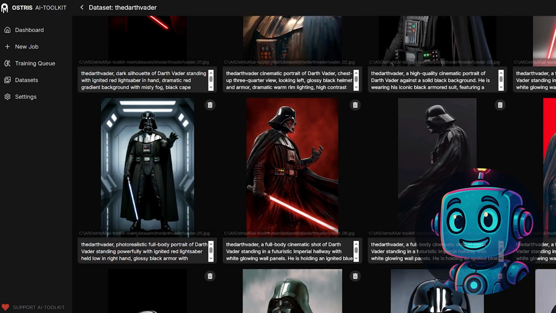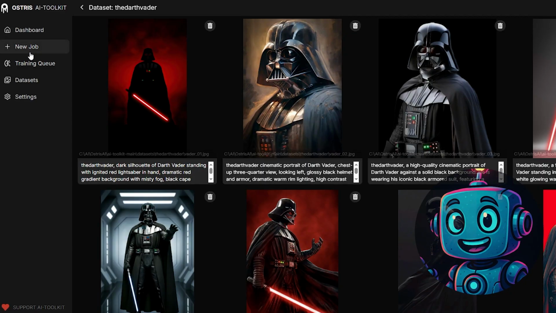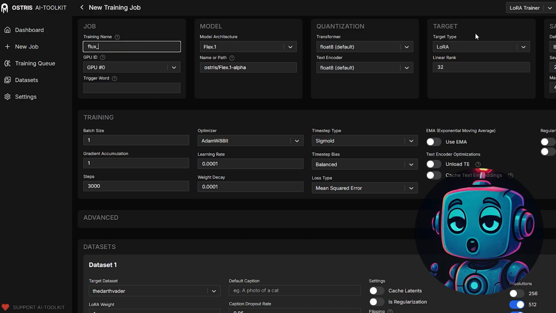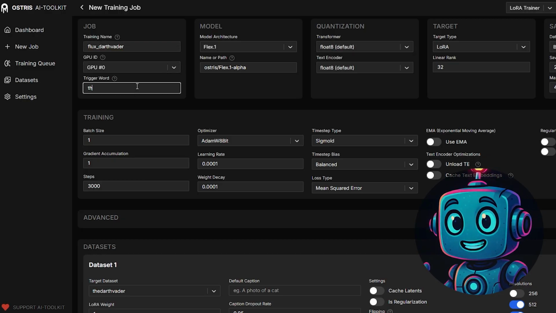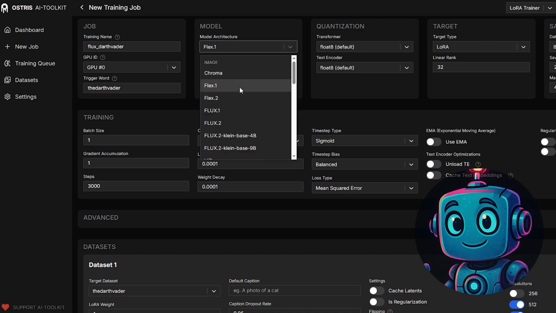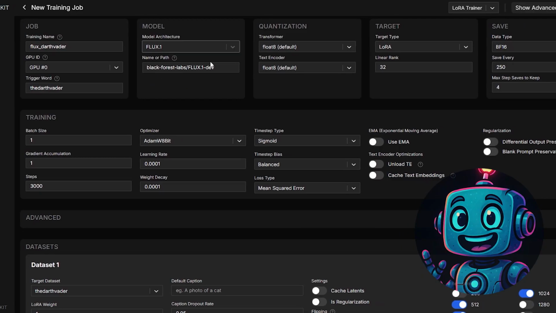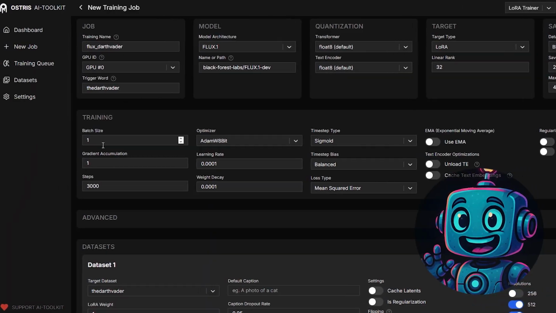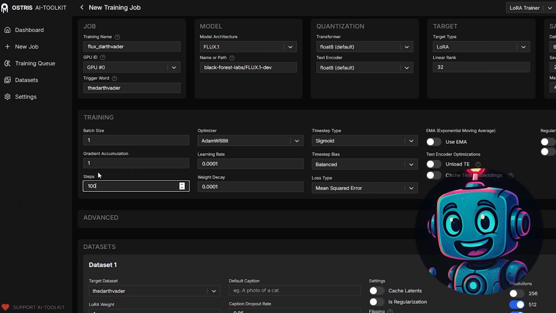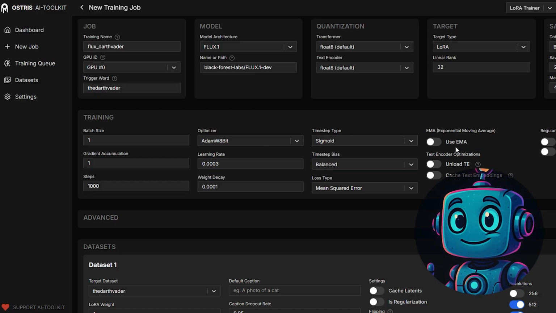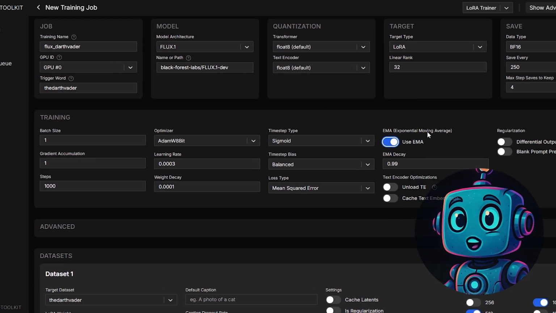Once all the prompts are filled in, go to New Job. Here we'll need to configure and fine-tune our training a bit. First, enter the training name, in this case, Flux_Darth Vader. Next, the trigger word refers to the keyword we mentioned earlier, the Darth Vader. Then select the image model, which in this case is Flux1. We're going to change the number of steps to 1000. My GPU has 12 gigabytes of VRAM, so I think this is a good amount, but it can be lowered if needed. At the same time, we'll increase the learning rate to compensate for the fewer steps.